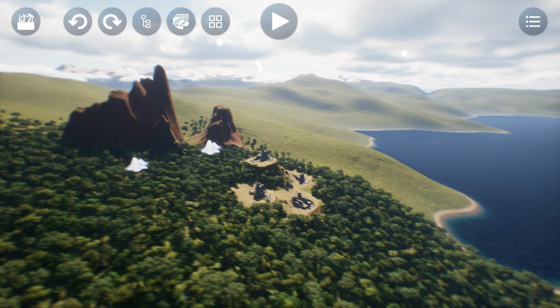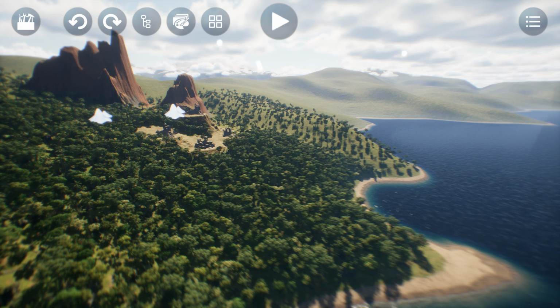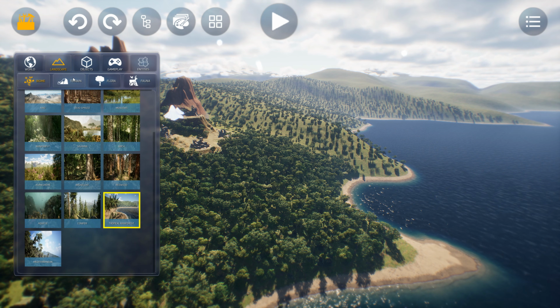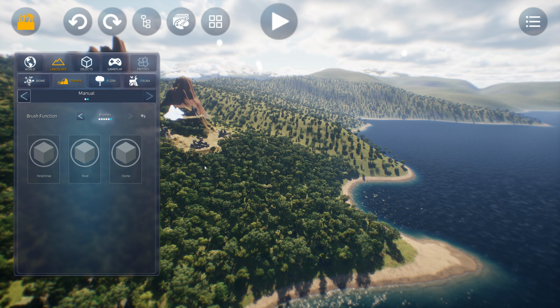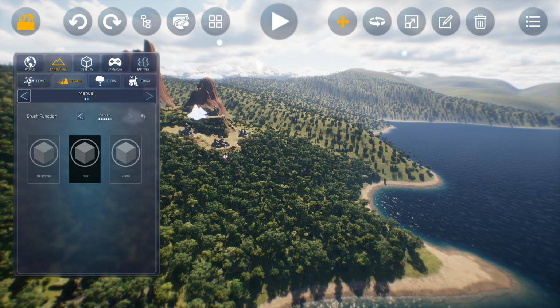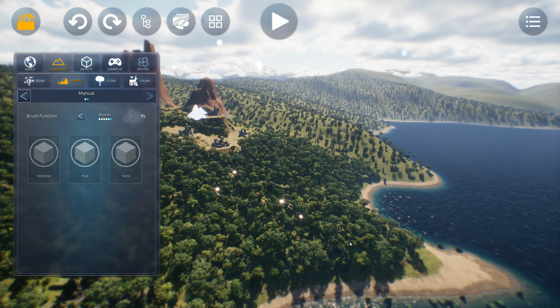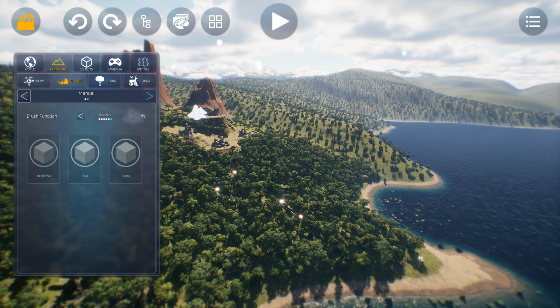Now let's say that I wanted to create a path that leads from the ancient ruins to the beginning. Here I can go to Toolbox, Terrain, and this time I'm going to choose the Road tool and simply draw a curved spline by clicking and dragging through the environment and then double clicking at the end.